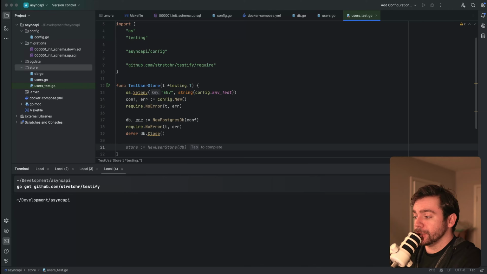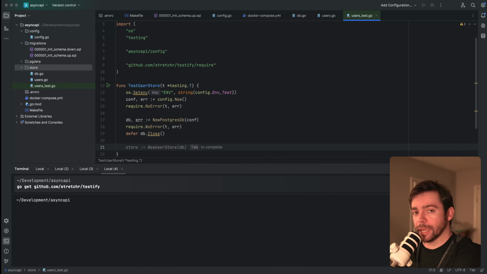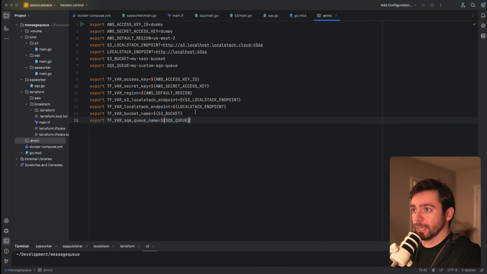Something else I'm going to need to do is provision our database tables. So this is going to be a new database container, and the migration is not going to be persisted each time. So we're going to have to use the migrate Go library to run our migration to set up our tables for the unit test. So let's go check that out.